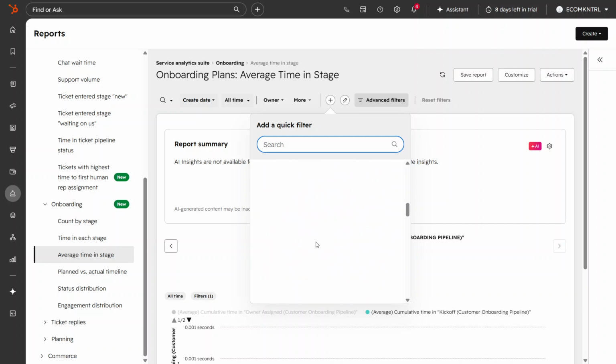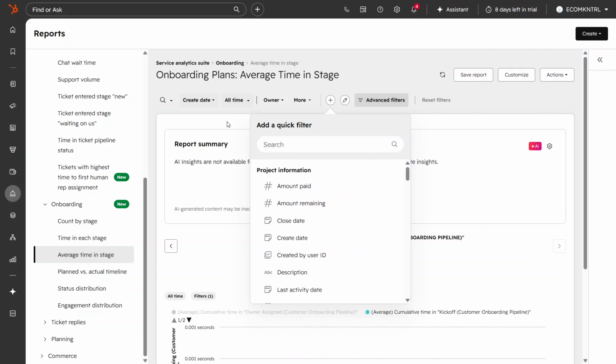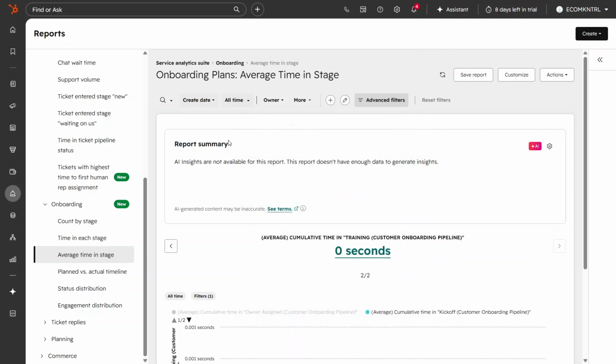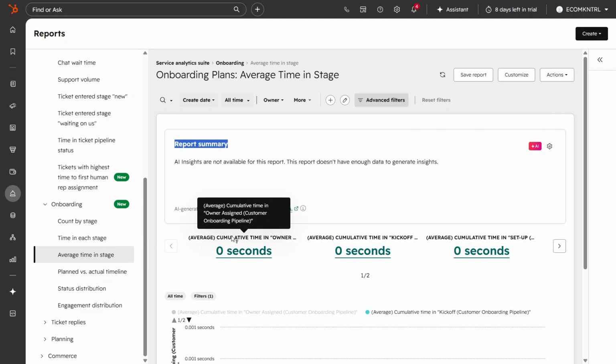As the report loads, the first tile you may see is the report summary with AI insights, which appears when there's enough underlying data. This gives you a quick, readable overview of what's changing and what stands out. Below that, you'll see tiles for the average cumulative time spent in each stage of the customer onboarding pipeline. These typically include owner assigned, kickoff, setup, and when you click the next arrow, training.